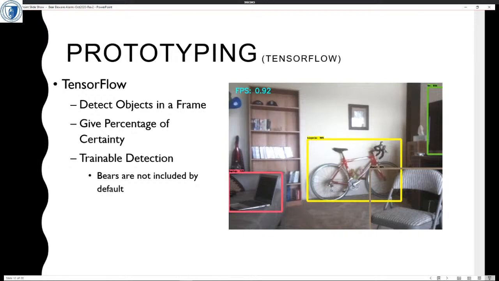On the right image there, you see a sample of how this object detection works. As you can see, in the top left corner there's less than a frame per second, and on the Pi 4 we have about 2 frames, which is great. It gives a percentage of the certainty of the image detected, and we're thinking we're going to have to settle for a certain percentage for our detection of a bear.